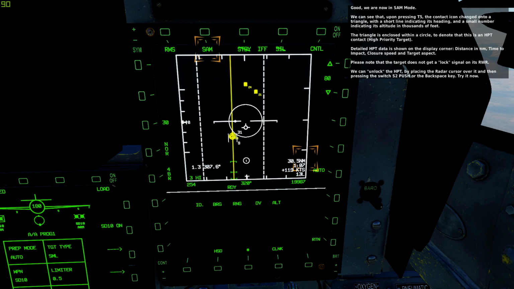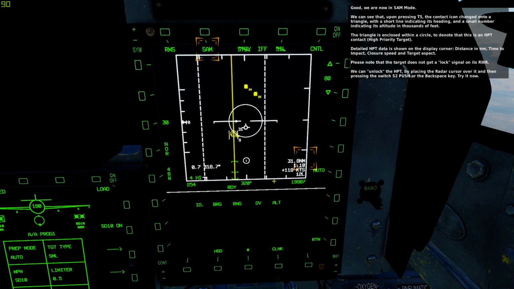Good, we are now in SAM mode. We can see that, upon pressing T5, the contact icon changed into a triangle, with a short line indicating its heading, and a small number indicating its altitude in thousands of feet. The triangle is enclosed within a circle, to denote that this is an HPT contact, high priority target. Detailed HPT data is shown on the display corner: distance in nautical miles, time to impact, closure speed and target aspect. Please note that the target does not get a lock signal on its RWR.